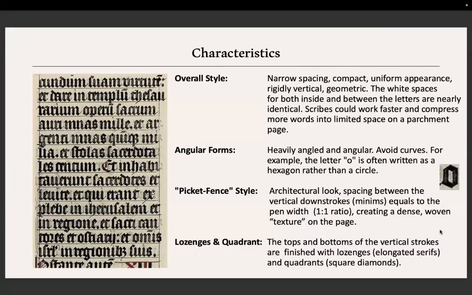Now, the picket fence style. A picket fence is the kind of fence we see with a lot of pickets. It has a very architectural look, and the spacing between the vertical strokes is actually a 1 to 1 ratio. Again, I will demonstrate the pen width and what this means. But the spacing is really close together, so there's not a big wide space in the middle. It really creates a very dense and textural, woven style on the page.